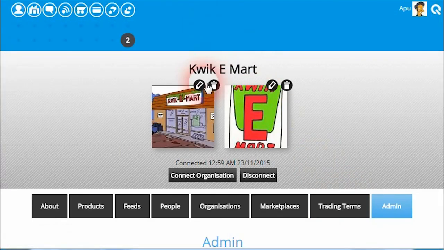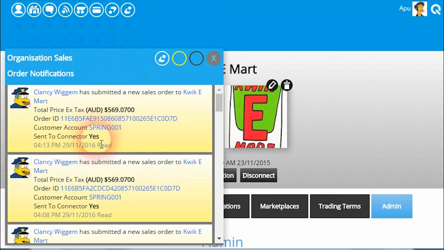Additionally, we also fixed a bug where if a new organization notification came up, the count would always be 1, even if you had multiple notifications. We fixed that issue so it shows the correct count as well.